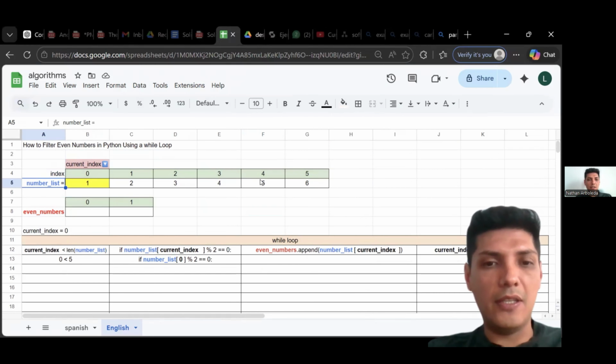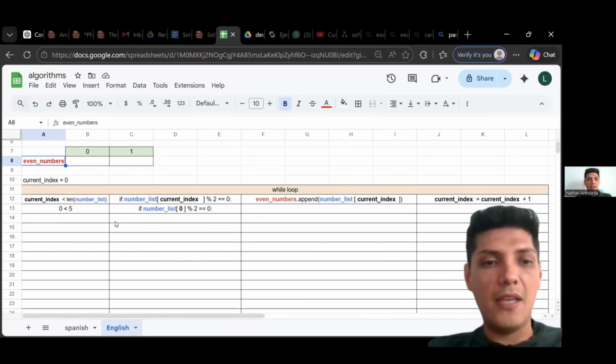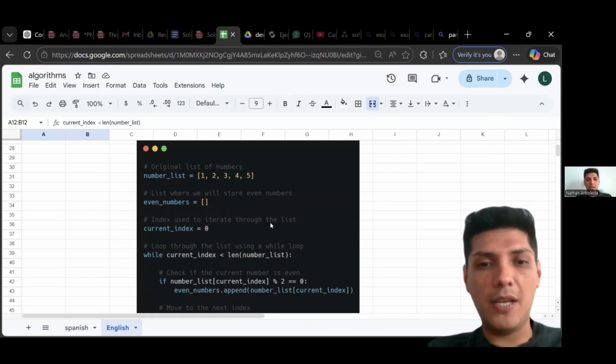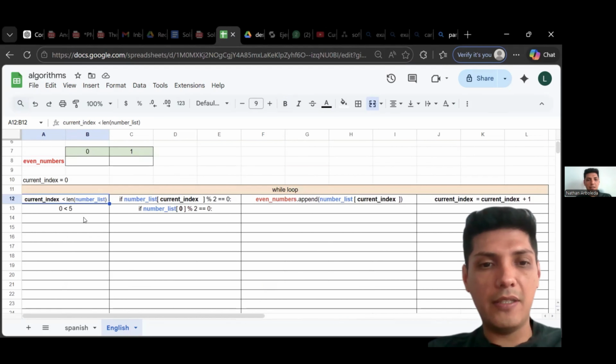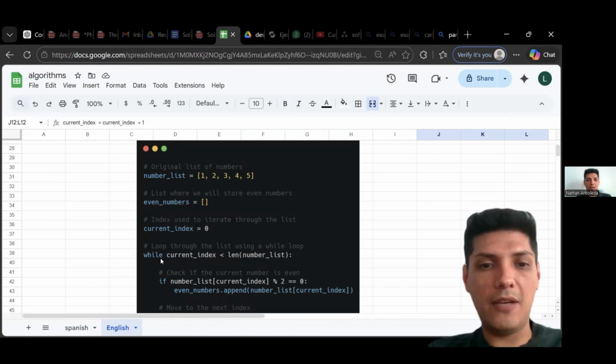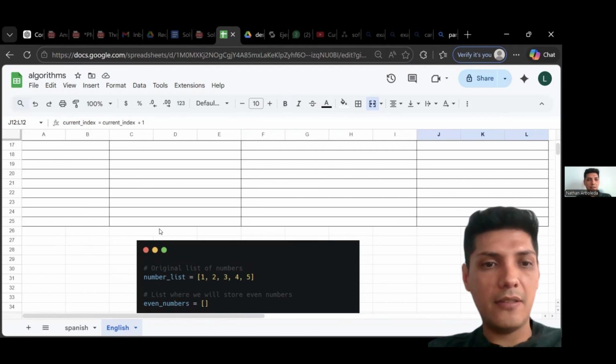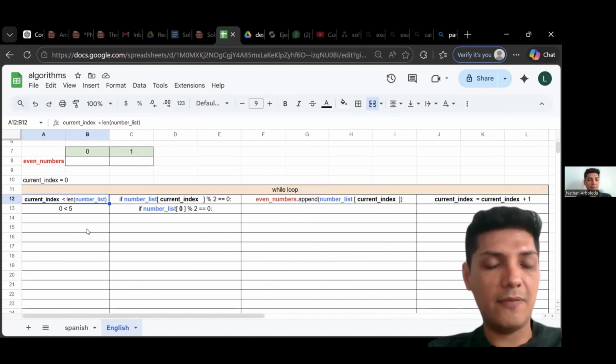We have a list of numbers. We have an even list that if it's an even number, it's gonna be appended. And next, here is the same code as here, but distributed in this way. So you see here we have a while loop, current index, length, and here's the same thing.